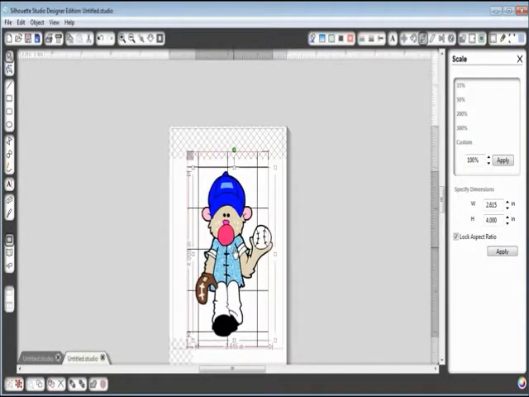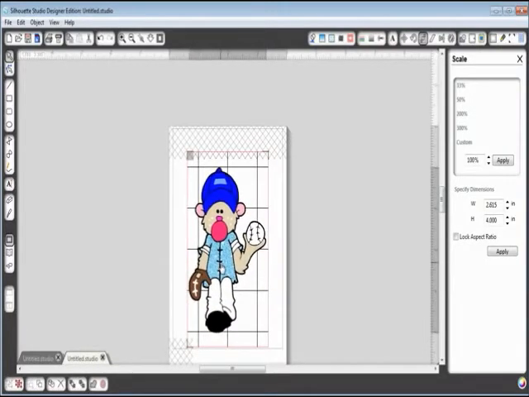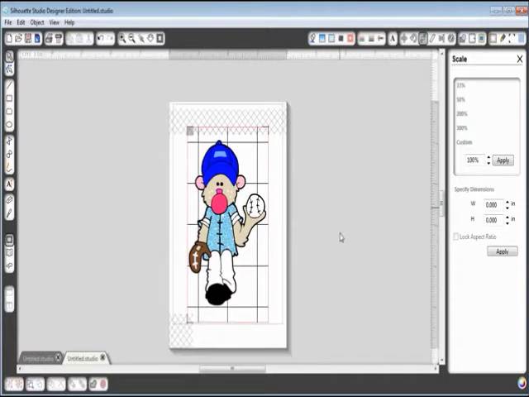And I'll place it right here in the middle. My registration marks are ready to go. And my image is inside the red line, so the Cameo will be able to cut it. And that's about it. So now you're ready to print.